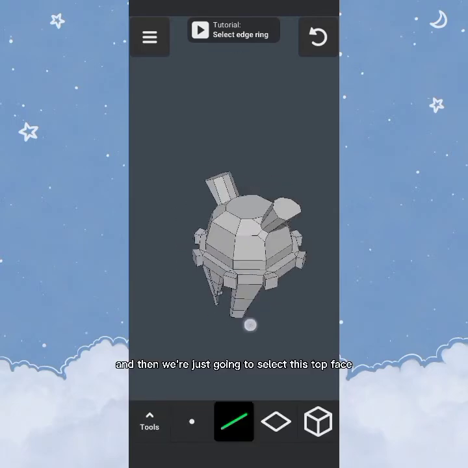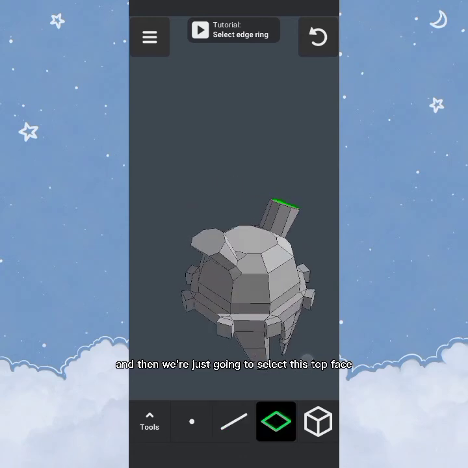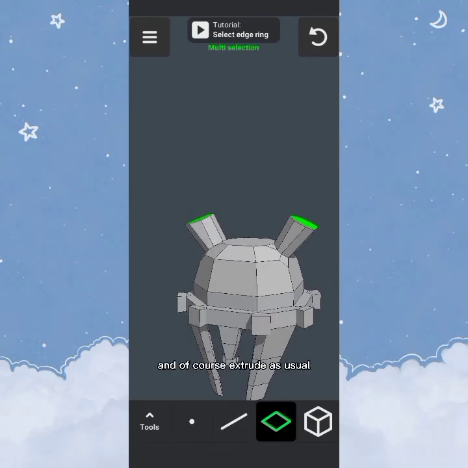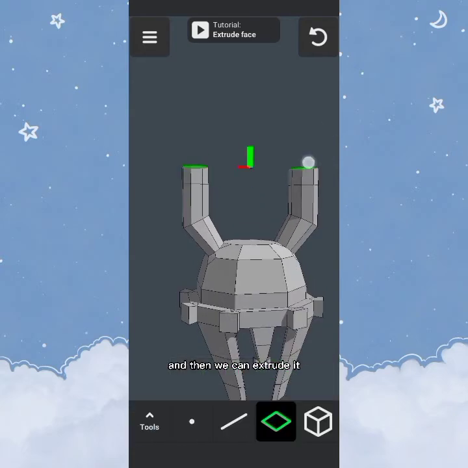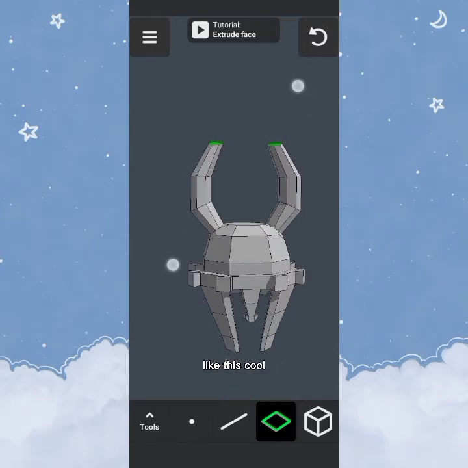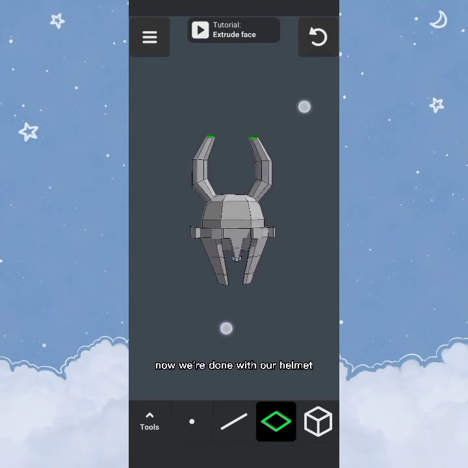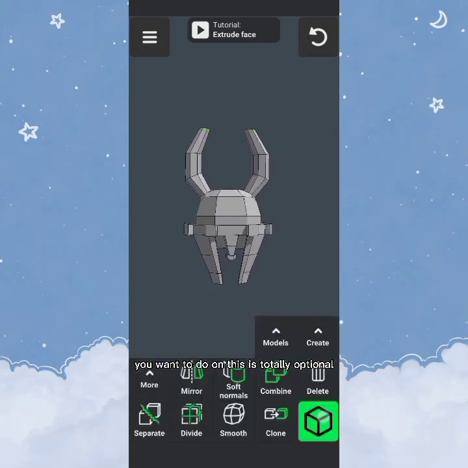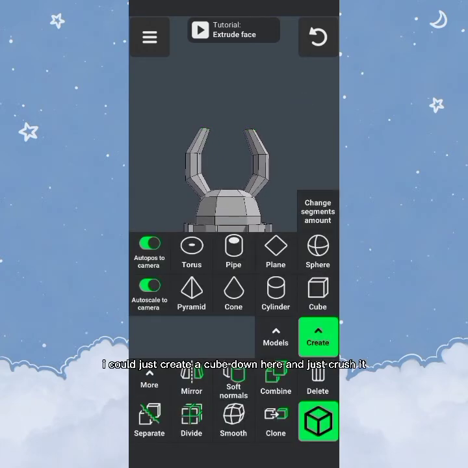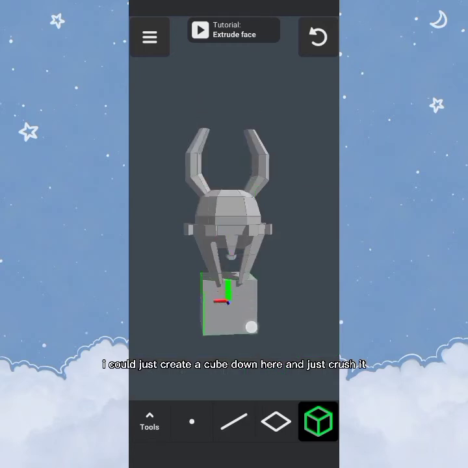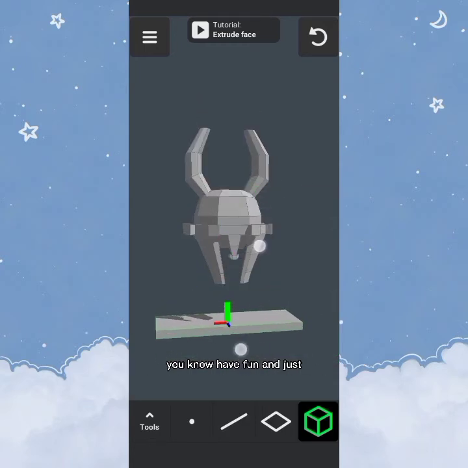We can apply it. And then we're just going to select this top face, select this top face, and of course extrude as usual. Then we can flatten this edge, and then we can extrude it. Just bring it down, make it badass like this. Cool. Now we're done with our helmet. The next thing you want to do, and this is totally optional, you could just create a cube down here and just crush it, you know, have fun.